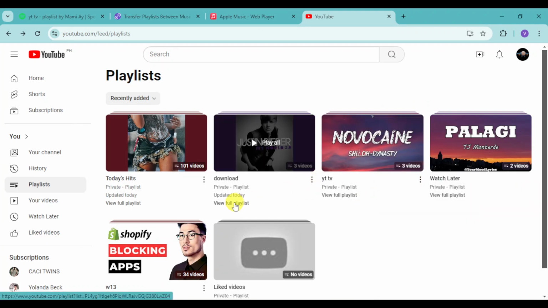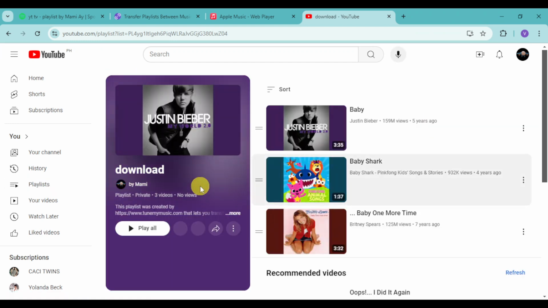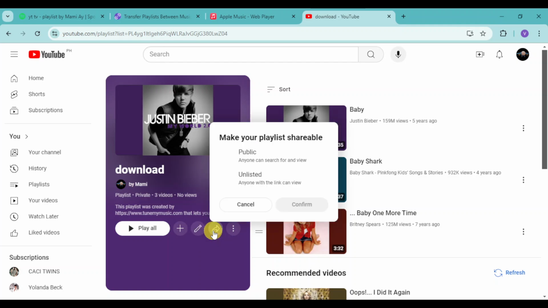What they can do is click on this view full playlist right there. And then as you can see, this will show. So what we can do is click right here on these icons. We have these icons for the playlist. Click on this edit playlist, or you can also click on this share option.